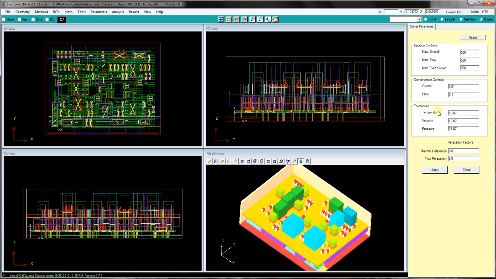Field solver tolerances are used to control the accuracy for the solution of temperature, velocity, and pressure fields. The default values have been tested in a number of models and shown to provide accuracy and performance. The relaxation factors are used to control the convergence rates.